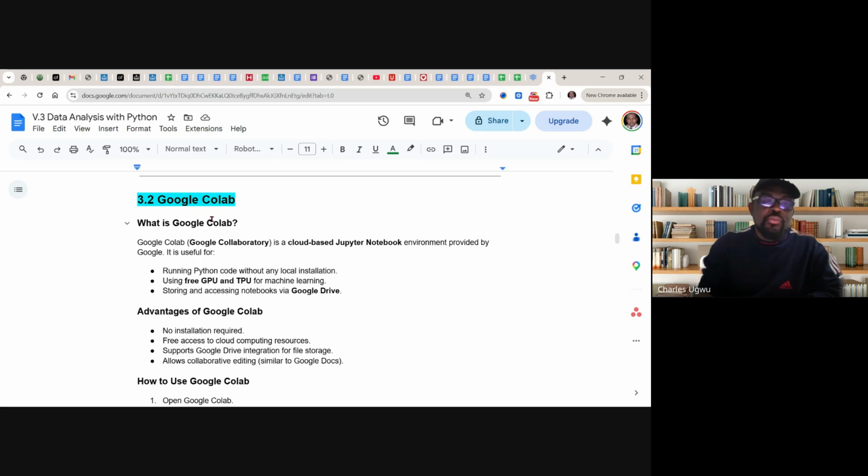Google Colab, we call it Google Collaboratory. It's a cloud-based Jupyter Notebook environment provided by Google. It's a web application, a cloud application, just like Anaconda. The only difference is that Google Colab is only Jupyter Notebook, but Anaconda carries a lot. Well, you will see Anaconda very soon and you'll appreciate what I'm trying to say.